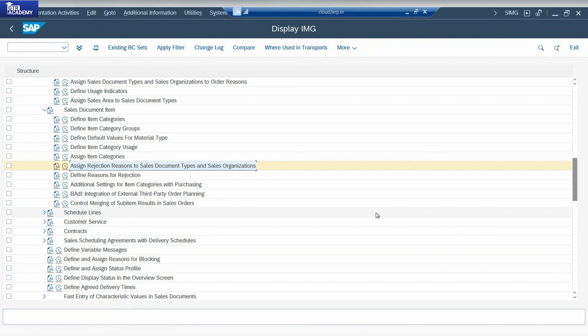Okay, thank you. And one more thing: in the item category configuration, you have a checkbox for returns. That means if it is selected, then that item can be allowed to create a return order, something like that.